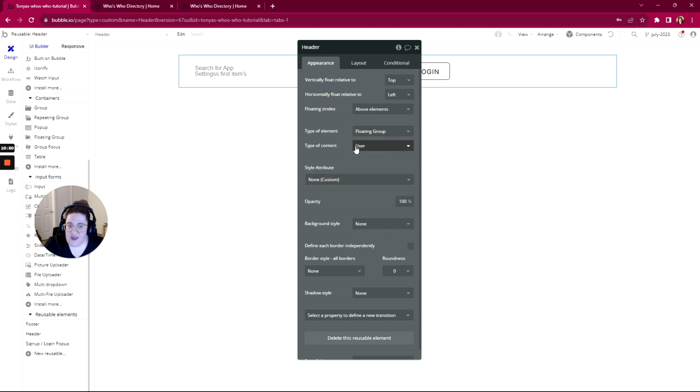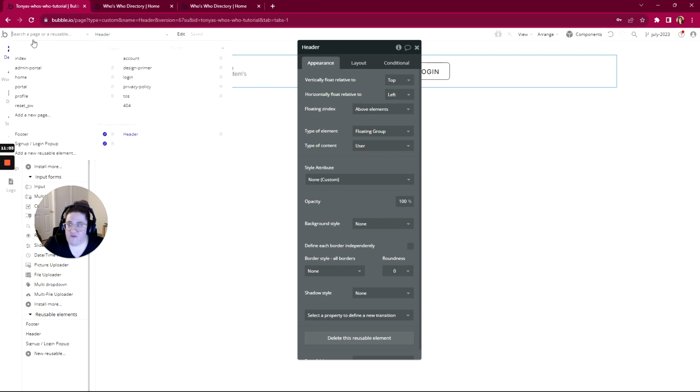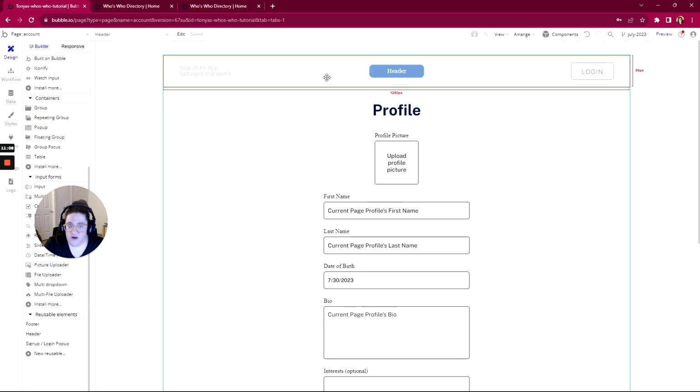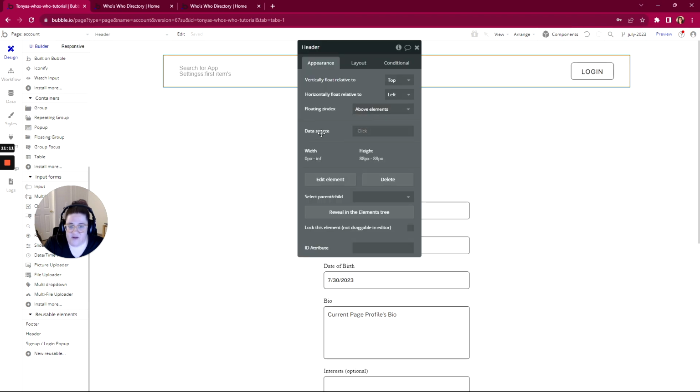Then in order to set the data source on this type of content for this reusable, it's going to need to happen on the page level. So if I say it's going to be of type user, then wherever I've used the header before, like my account here, I can now set that data source from here. I can say it's going to be the current user, or I can say it's going to be the current page user if the page's element was a user. So that's one way you can pass information into a reusable.